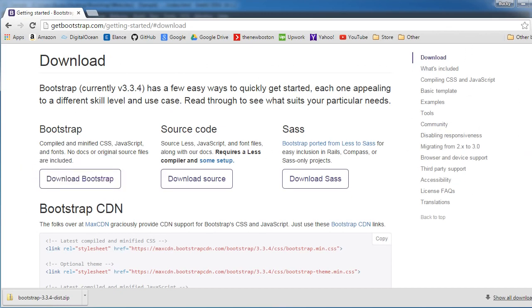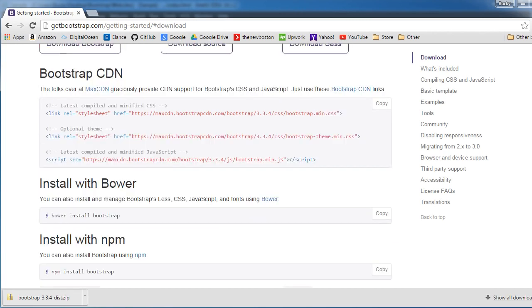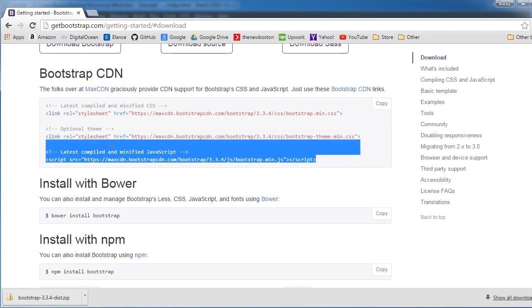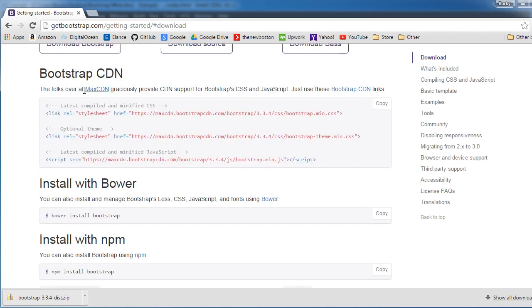So whenever you decide to make a Bootstrap website, you can just add these links right here. And whenever you include these links, it's going to pull all of those files from the CDN. Now a CDN is just a content delivery network, and all this is a server online that has the files stored on it.